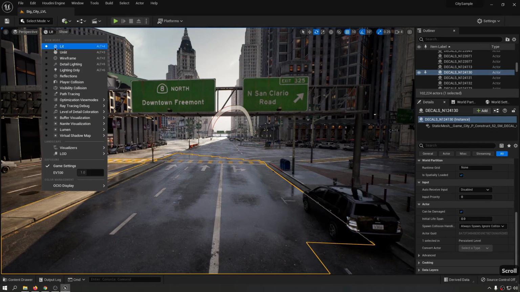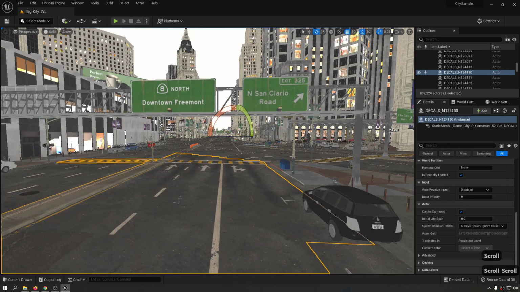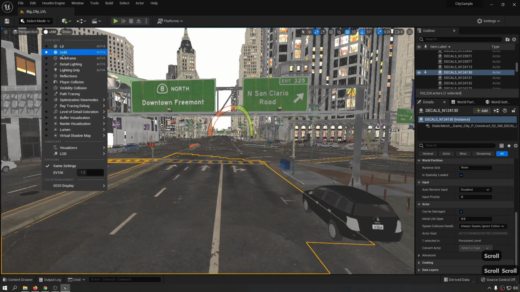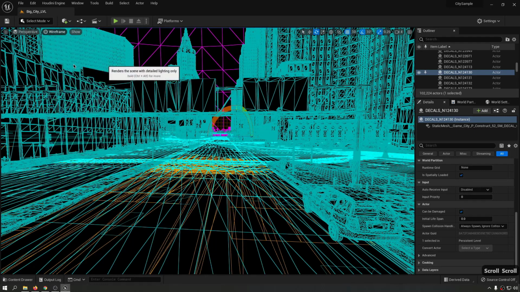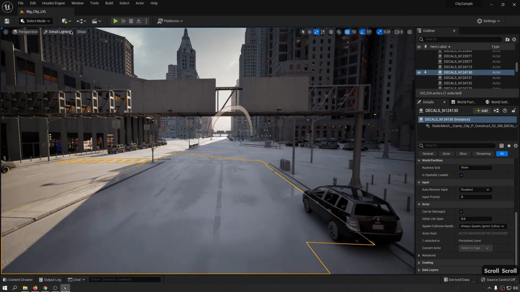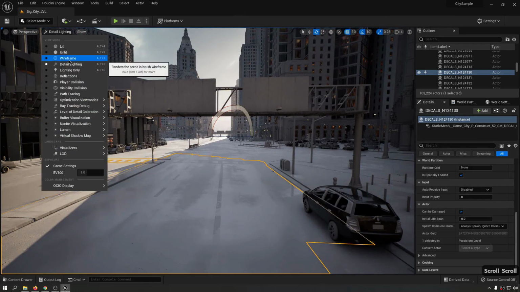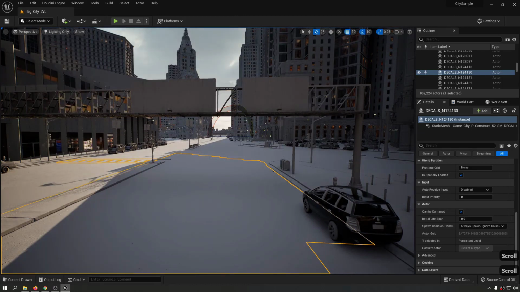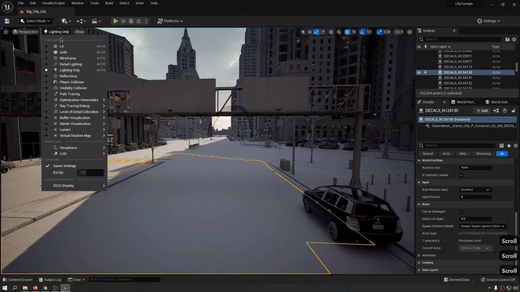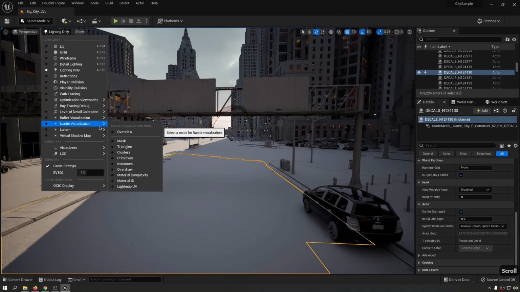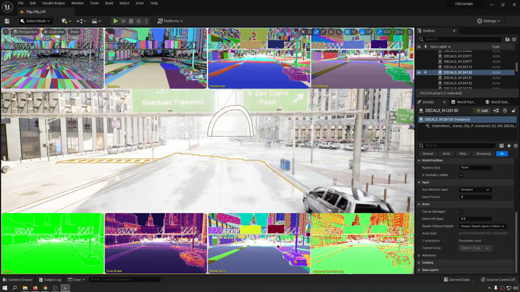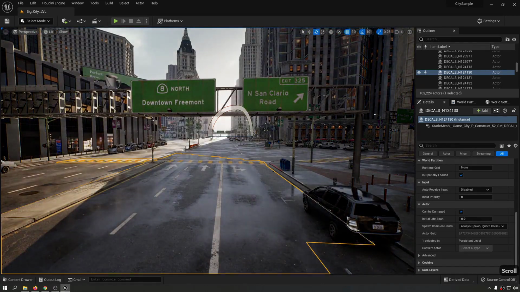And in here also you can choose to look at only the base colors or at the wireframe, detail lighting, and we're going to be talking about all of these later on. Or lighting only, and many modes that it has. For example, for visualizing the nanite, also it has some visualization modes that can help you. So let's leave this be for later usages.